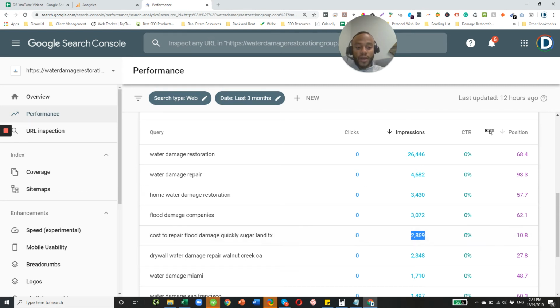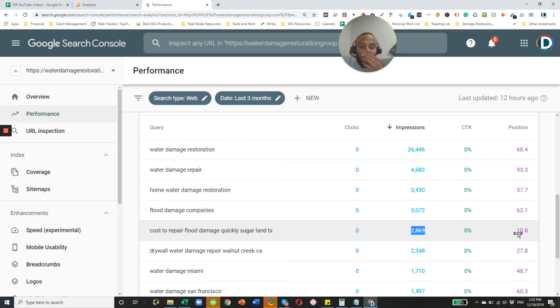So CTR is simply the ratio of clicks over impressions. So of course, since we have 0 clicks for that phrase, the CTR is 0. And then the average position is 10.8. So that means it's at the bottom of page 1, top of page 2.